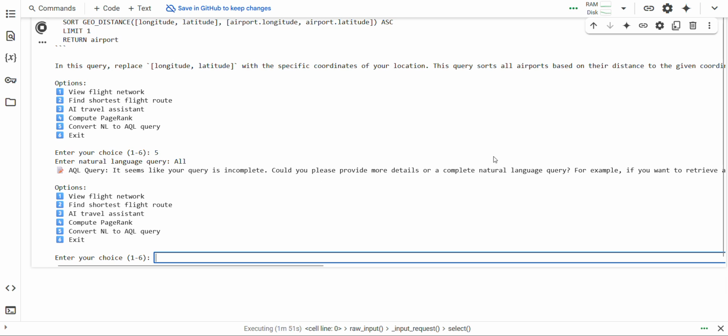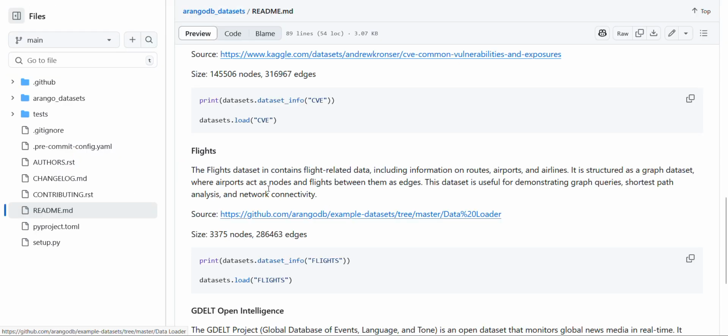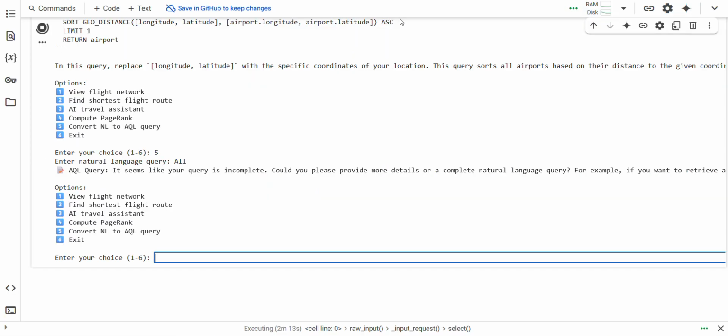So using this application, not only are flight data sets, including information about routing and airports, provided, but it provides a graph with which we can link this airport. For example, if you want to travel to the nearest location, you could make this a reality simply by using this SkyRoute AI, which is an NLP that allows for flight checking, finding the shortest routes, AI assistance, computing the PageRank algorithm, converting NLP to AQL, and also can exit.